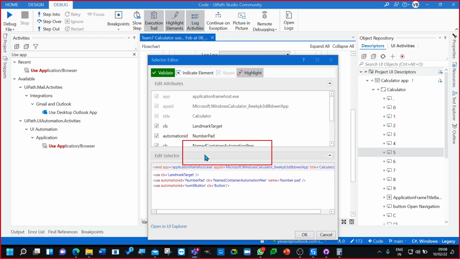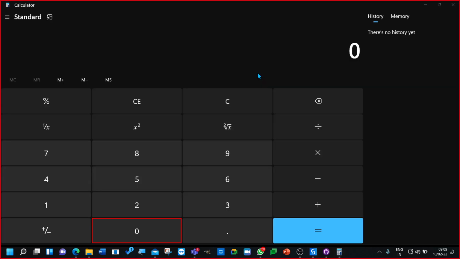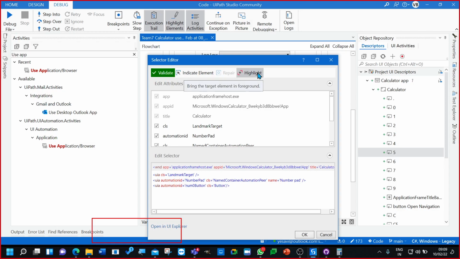It's directing to number 9 on the calculation tab now. Okay, if I change this to 0, then what will it do? Accordingly, it will select that particular item. So if I click on validate and then on highlight, where is it clicking? On 0. These are dynamic, so we need to give this number dynamically. So how can we do that?